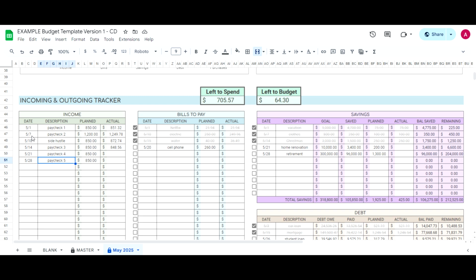You can leave them. It doesn't matter. Then over here on bills to pay, you'll see that information will all come over. Same thing with savings and debt. All right. So from this point, once you get this edited to the way that you want it for your particular budget that you're working on, you'll have it ready for your actuals to come in.